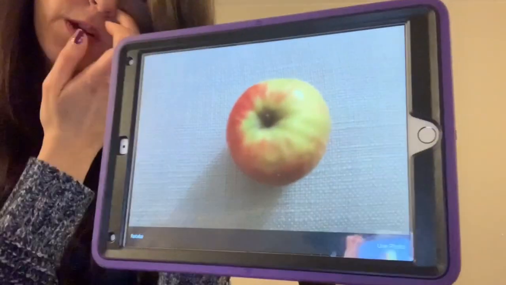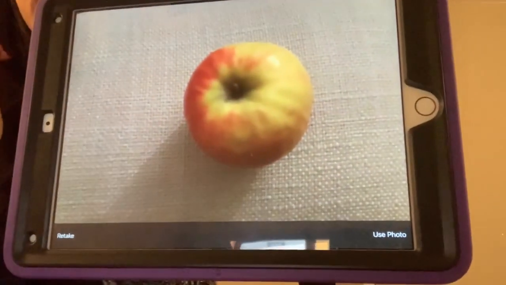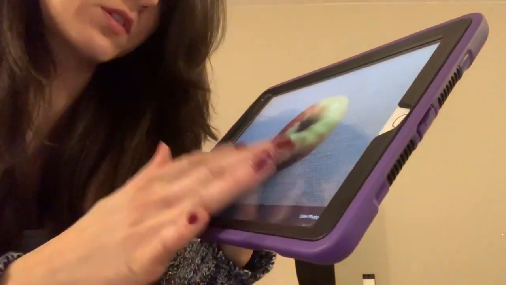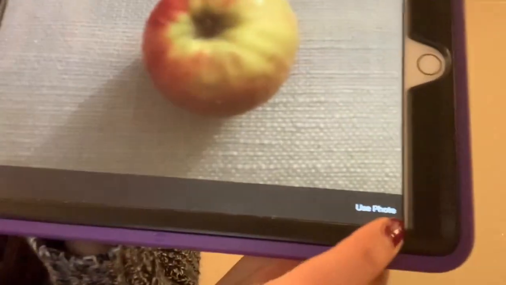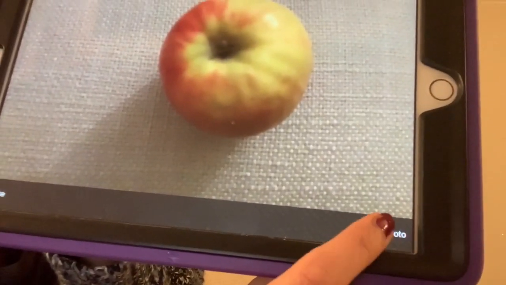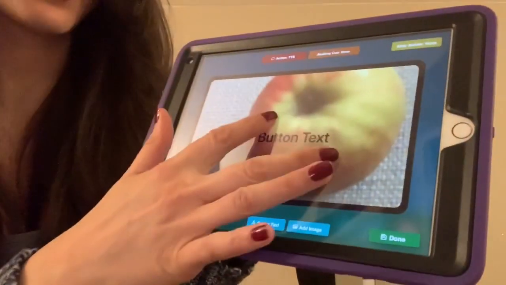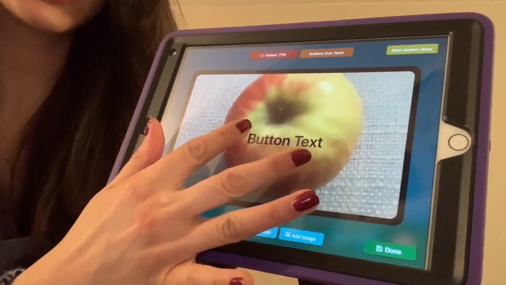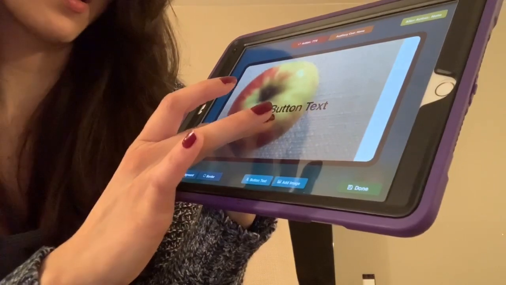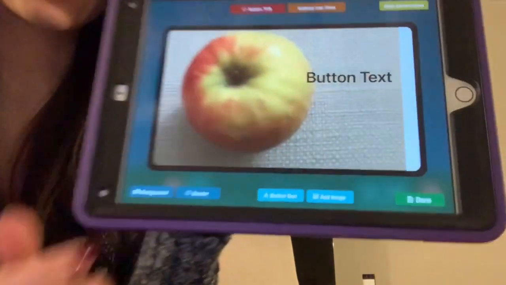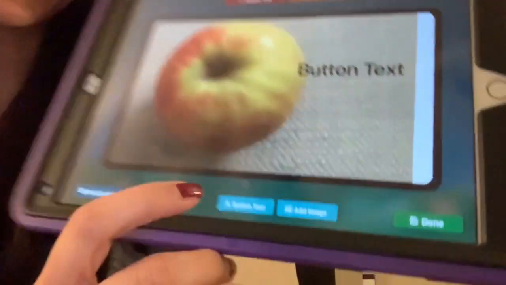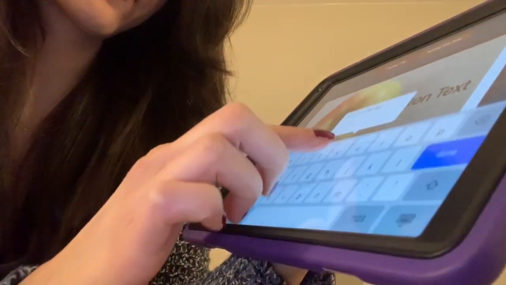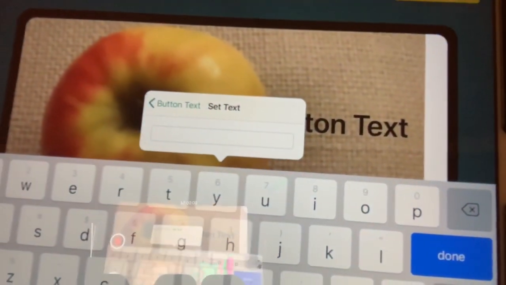After you take a photo of the image, you're going to see a screen like this, and you can move it around, or you can say retake or add photo. So I like this photo, I'm going to use it, and you can resize it with your fingers. And I'm going to add text. So we want to label this. We're going to go to button text, and we're going to write apple.